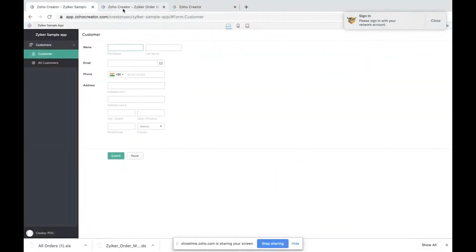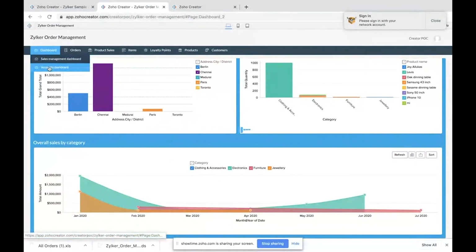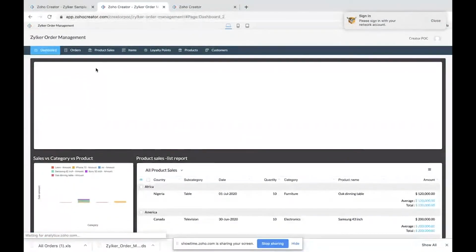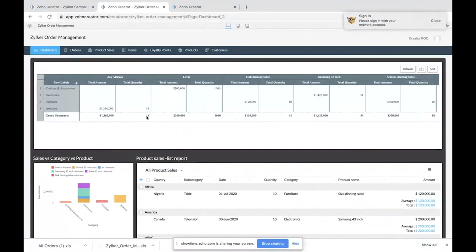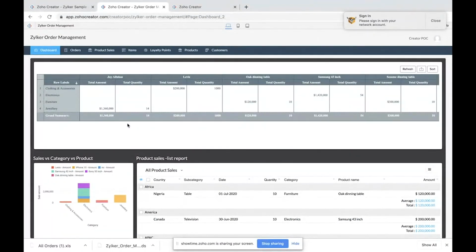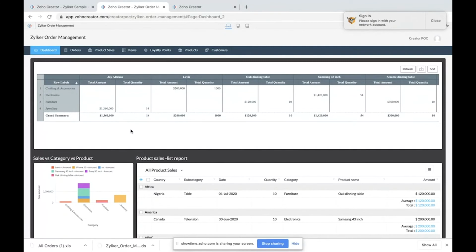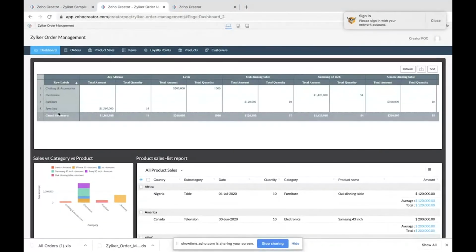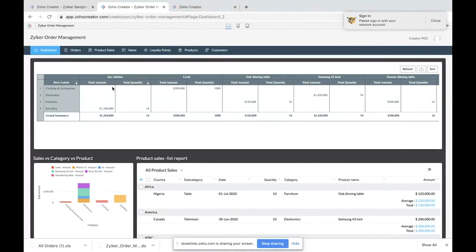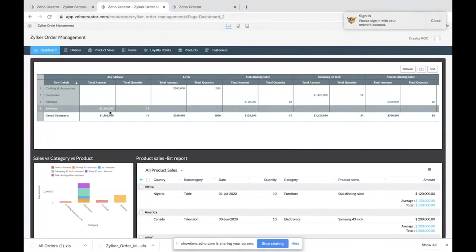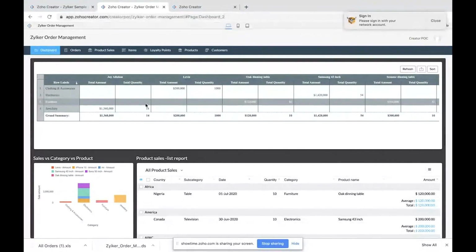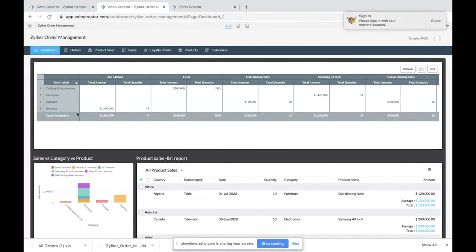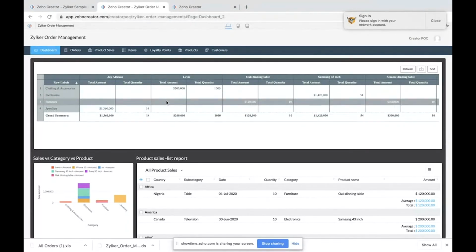Let me also jump into a different dashboard here, where I have one more dashboard, which is the accounts dashboard. Here you can see a pivot table. Basically, this pivot table is helping to understand the different categories of products on the left-hand side, the total amount that has been sold so far, and the number of quantities sold in different categories. So we're gonna quickly create a pivot table, not a pivot chart this time.